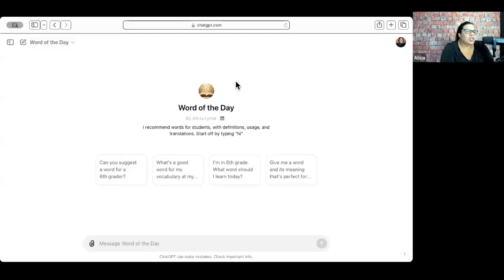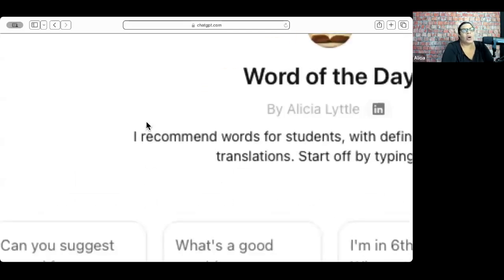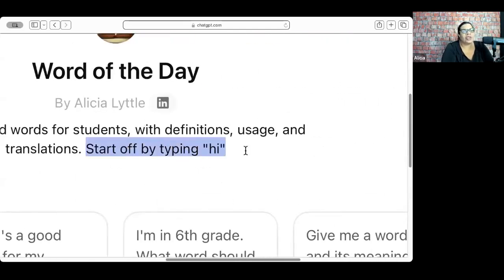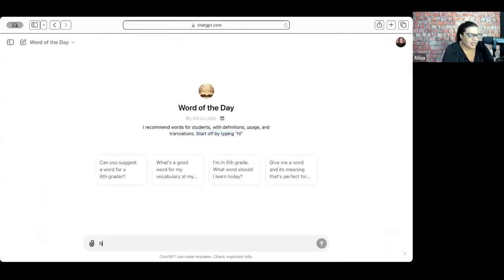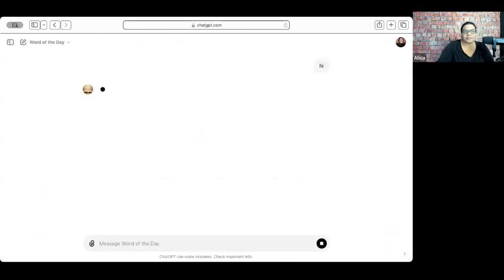Okay, so this is Word of the Day. My niece came to me and she said, I want to learn a new word every day. I want to get better. So I built a Word of the Day for her. Now I'm at this GPT, and what do the instructions say? Start off by typing hi. So I'm just going to say hi and see what it says.